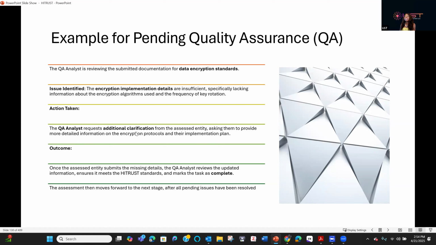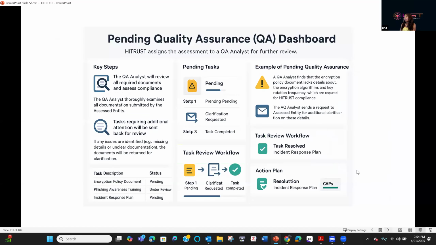So HITRUST QA requests additional clarification from the assessed entity or even the external assessor, asking them to provide more detailed information on encryption protocols and their implementation plan. Once the assessed entity submits the missing detail, the QA analyst reviews the updated information, ensures it meets the HITRUST standard, and marks it as complete. The assessment then moves forward to the next phase after all pending issues have been resolved. So you can move from one phase to the other, making sure all pending issues have been resolved. Then from there you can successfully move on to the next phase.